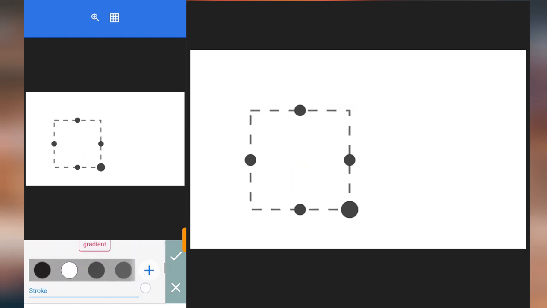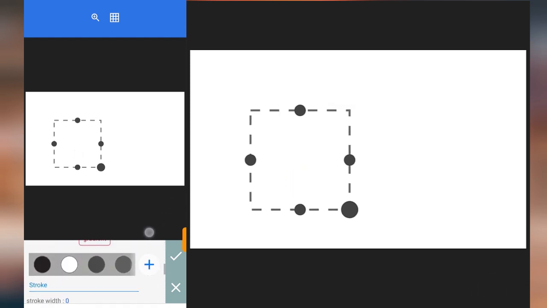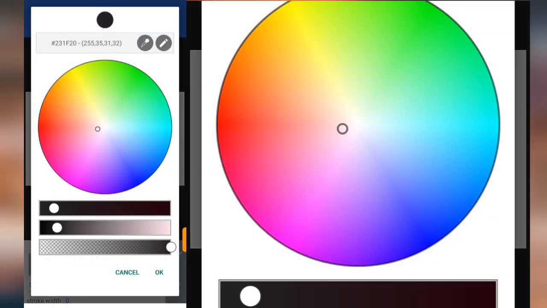Let me choose the color of the object. This is going to be the color of the object. This is the color code of the object. You can get it from here. Now let me drag it to the extreme. It's going to come over here.